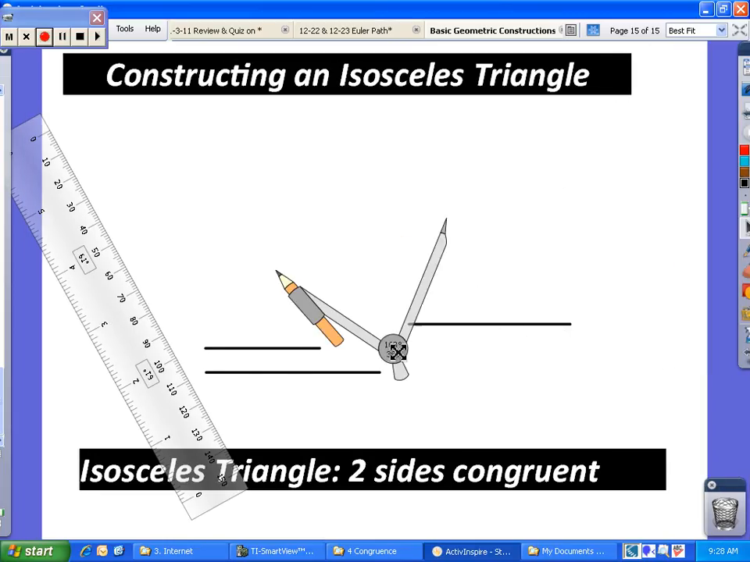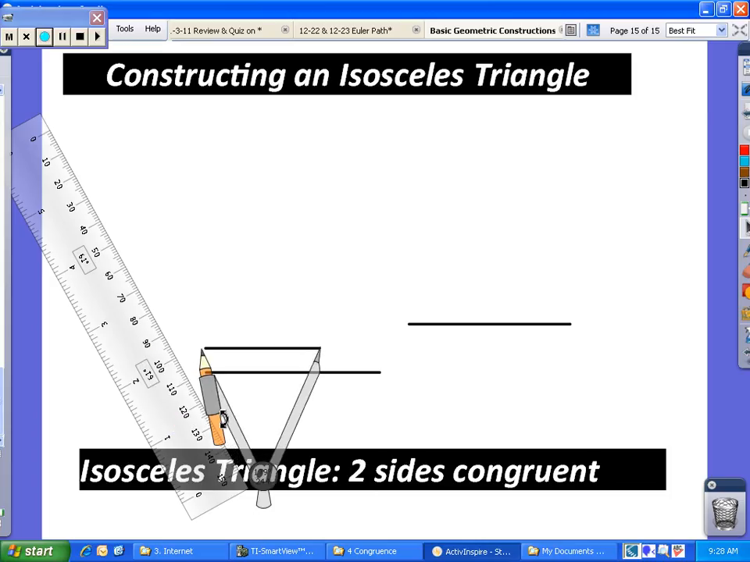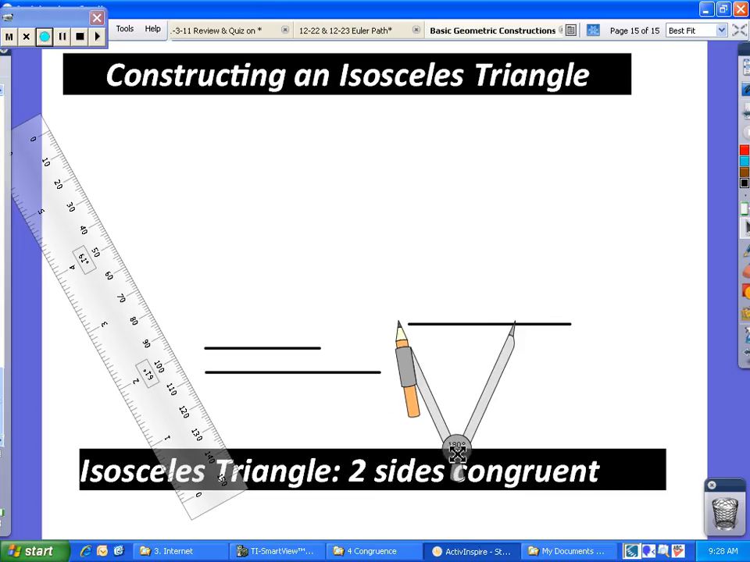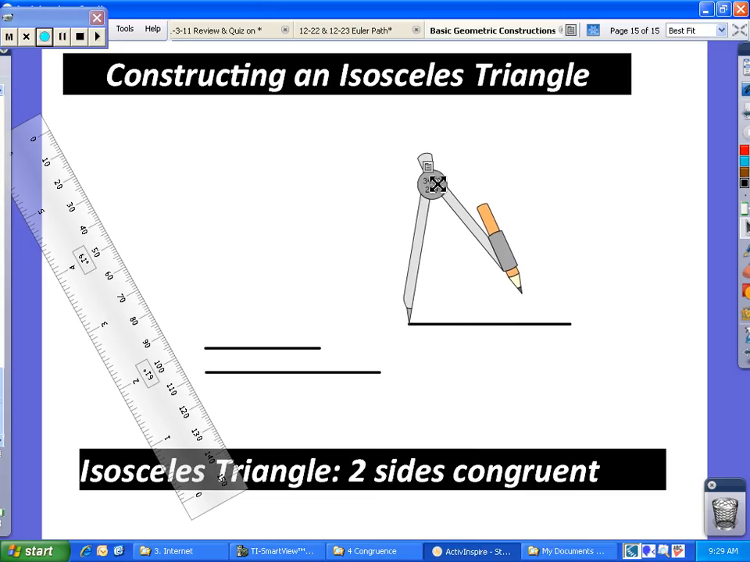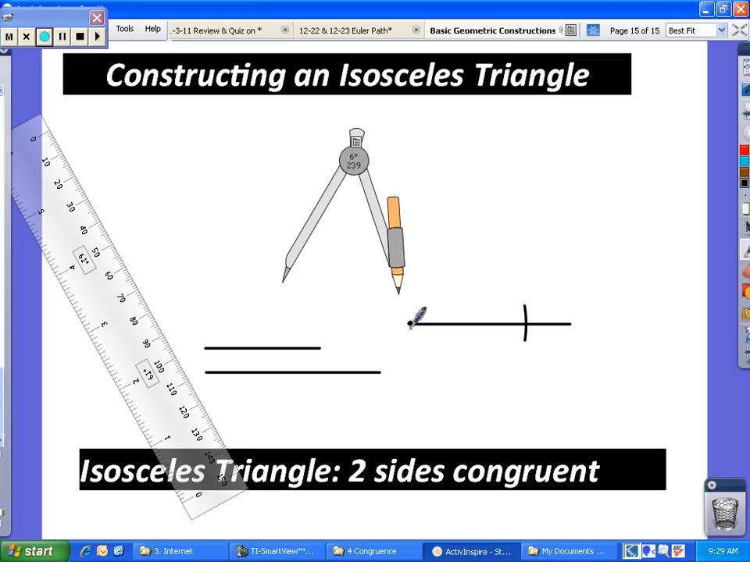I'm going to take now and determine how long the smaller segment is by adjusting my compass. And now I'm going to basically just copy that onto my line segment here. Okay? So now that's going to be the base of your isosceles triangle. Let's just go ahead and name that AB.